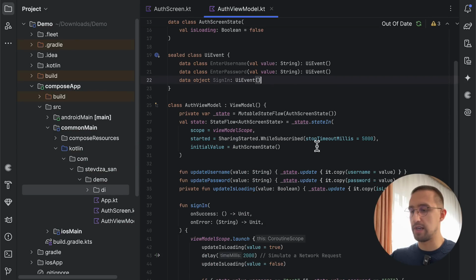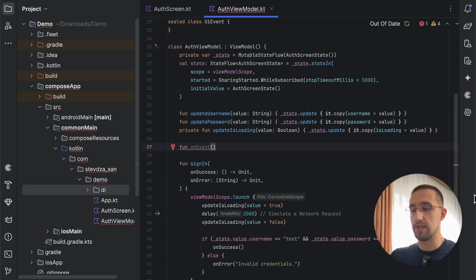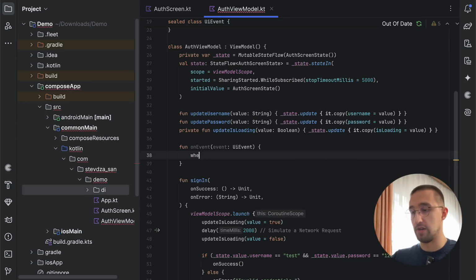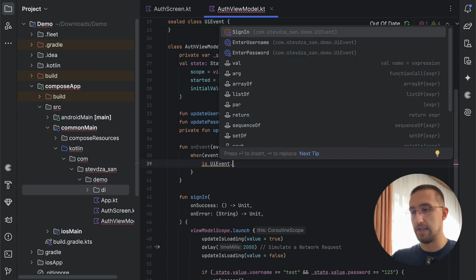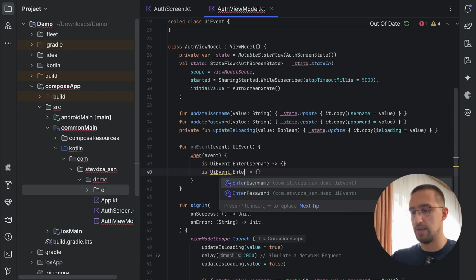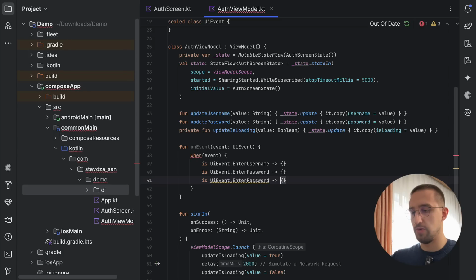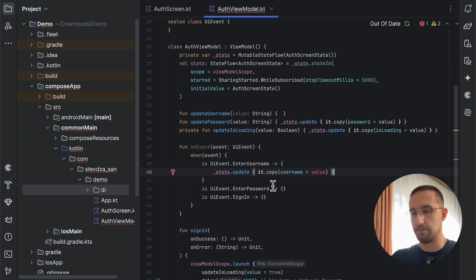And now I'm going to create here one more function, which will be called onEvent. It will accept an event type, so UI event. So now here I'm going to say when event is of a type of UI event enter username. Let's also add here other different cases. So we have enter password. And the third one is sign in, right? So when we trigger this enter username event, instead of calling this update username function, we can just now copy or cut this apart and place it right here.